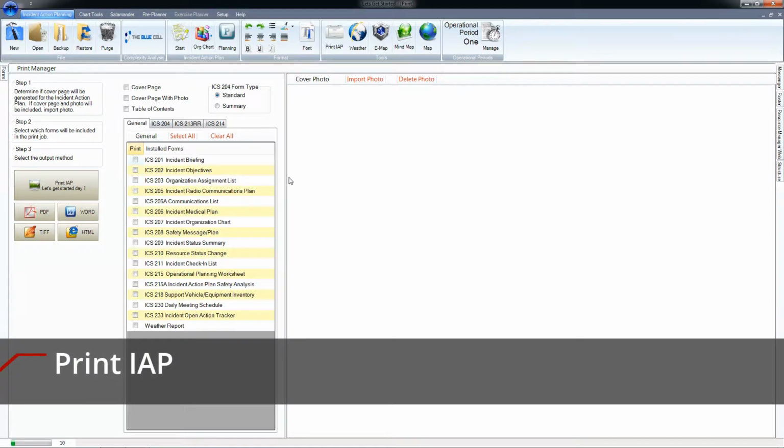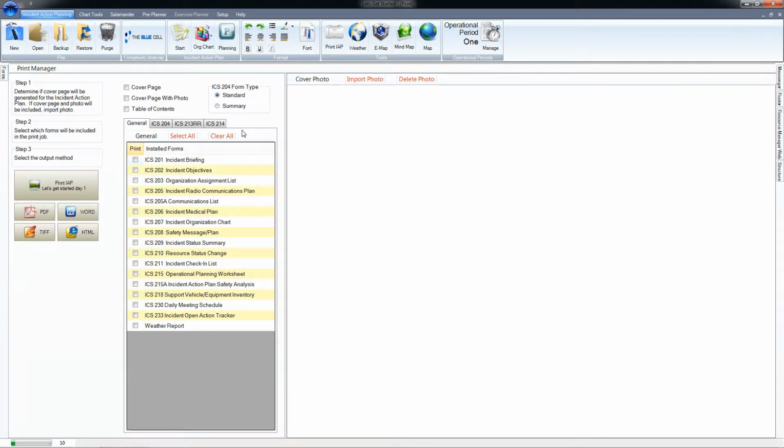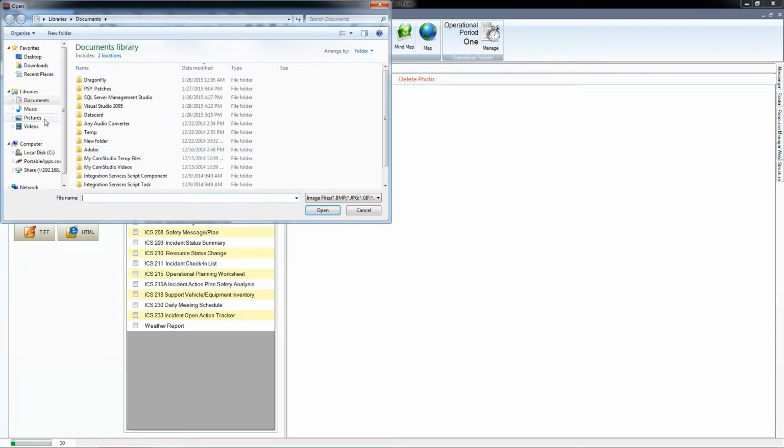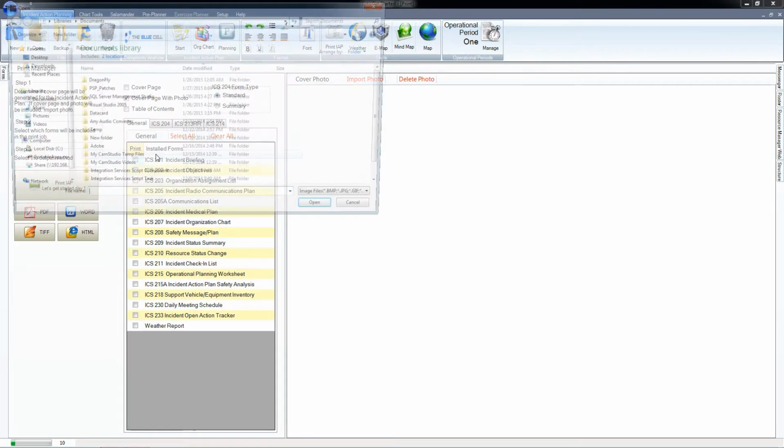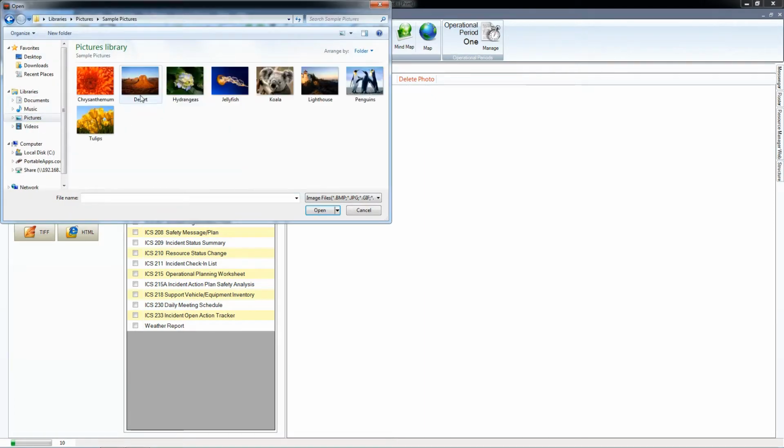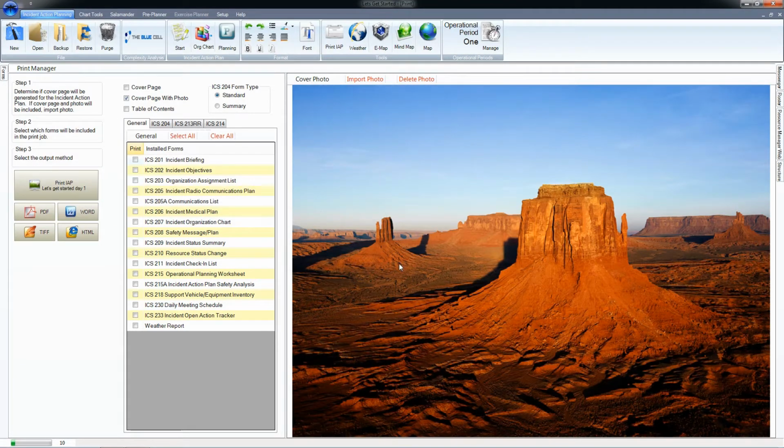Next is what's called Print IAP. This tool is mainly used when it's time to produce the complete IAP with all its forms and all its articles. You can also jump out here if you need a specific form. Now, this tool is really flexible for different types of organizations. Some organizations just use cover pages. Some organizations use a cover page with a photo. Let's see how easy it is to do that.